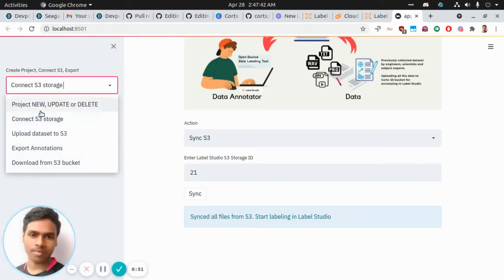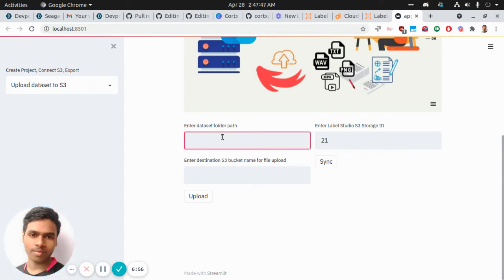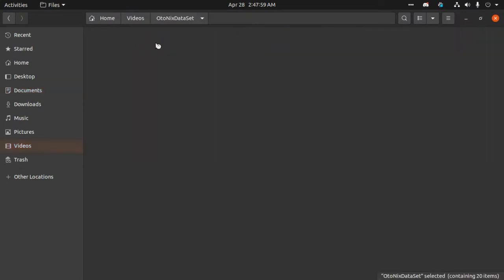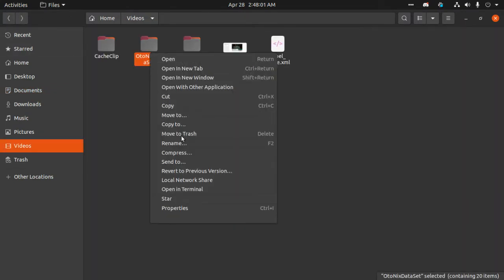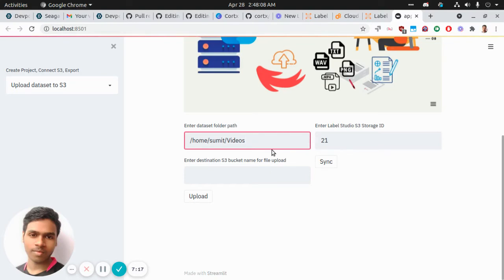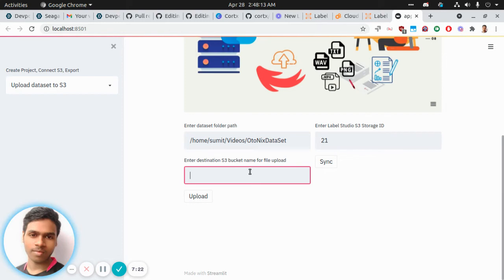So another way is you can upload the whole data set to S3. So you need to provide the path for your data set. Suppose my data set is at path. Where is my data set? So here is my data set. I can provide the path. So path is there, and the destination of the bucket, you have to get this test bucket.